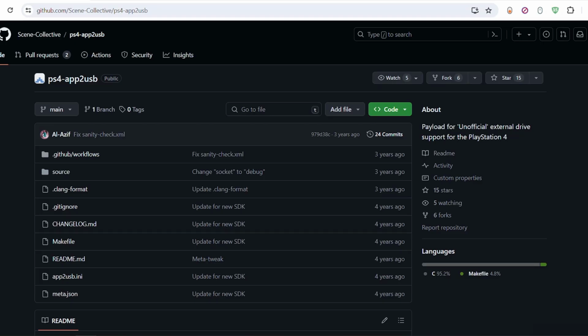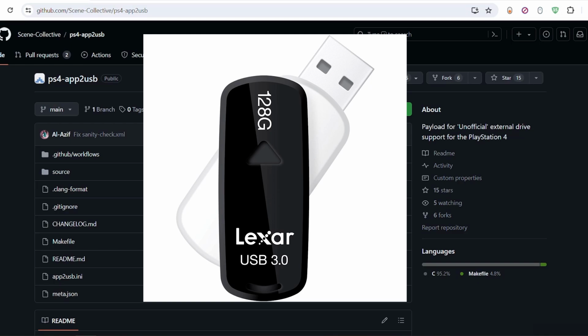For this, I recommend that you get a USB drive that is 3.0 if you plan on running games from that USB. If you get the 2.0 USB, games will be so slow and they will be stuttering, you will have issues. So make sure that you get USB 3.0.